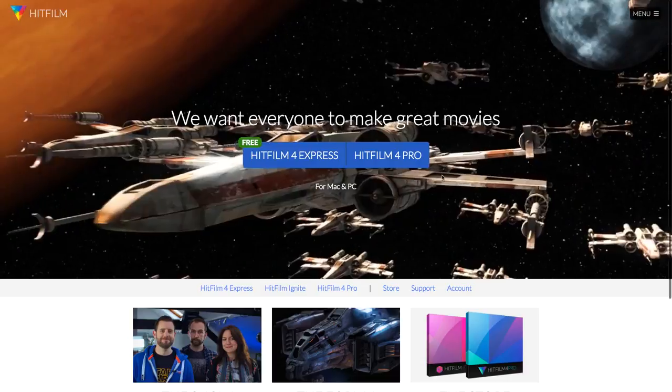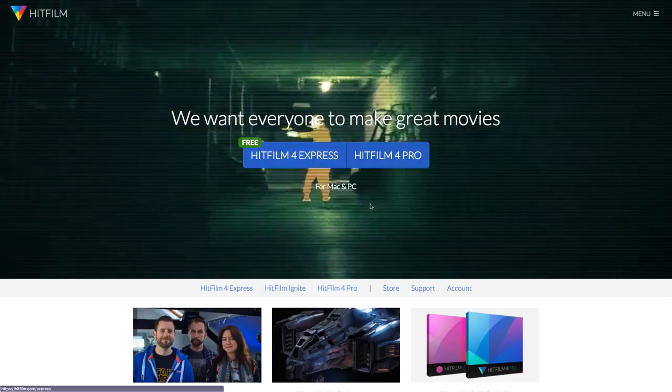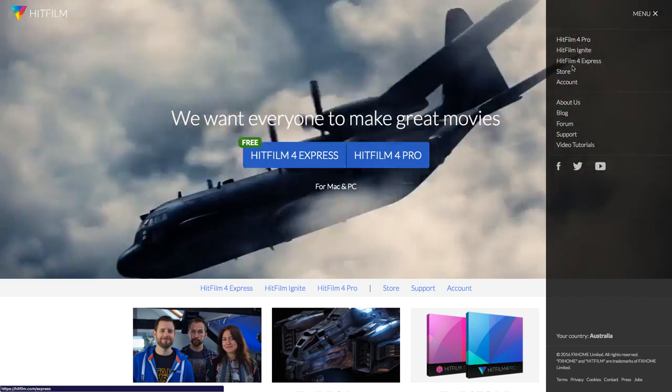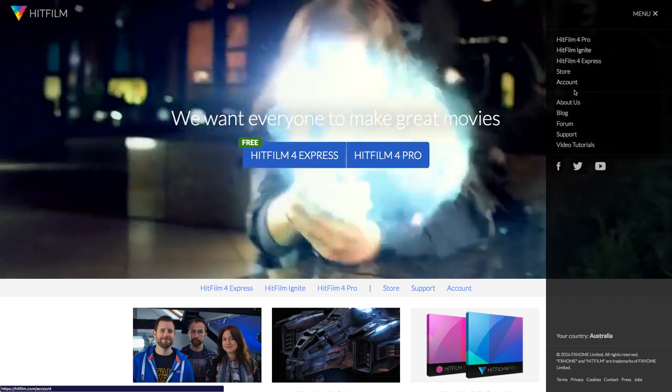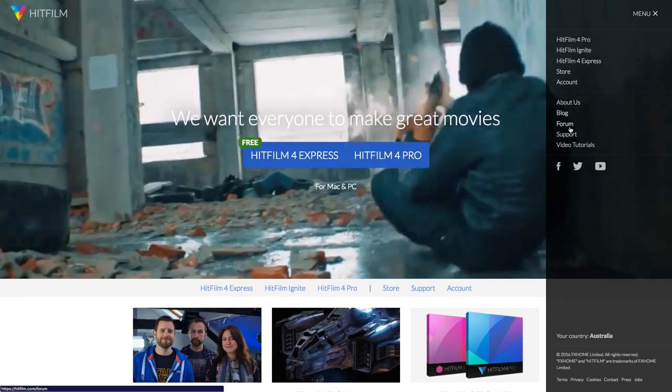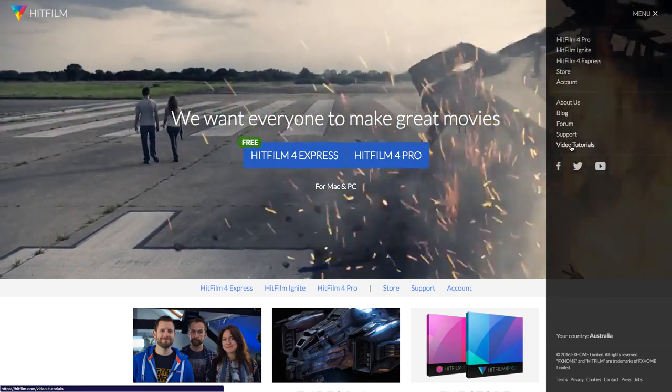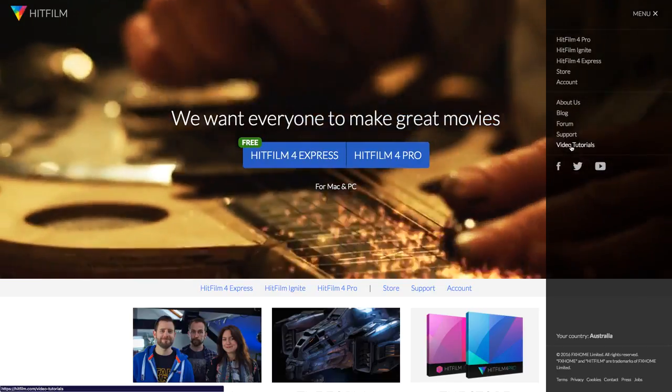They've got all sorts of cool stuff here, as well as the actual software. They've got all sorts of cool stuff. So if you go into the menu, you can look at all the stores and all sorts of things here. But they've also got a blog, and they've got a forum and support, and video tutorials, which they've also got a YouTube channel for as well.